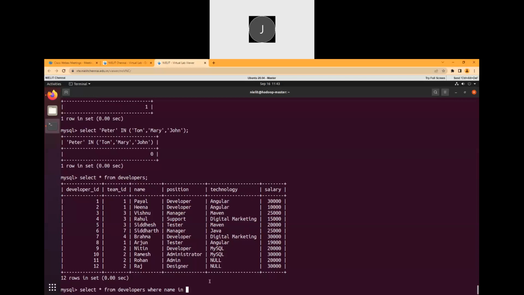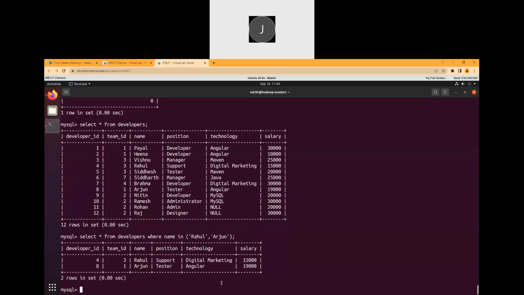Yeah, for the set of values we have to give values, like it was in the PPT. Okay, Maria, thank you. I will give names like Rahul and Arjun. All these names it will list. This is how you can use IN: select star from table where name is any of the values listed.